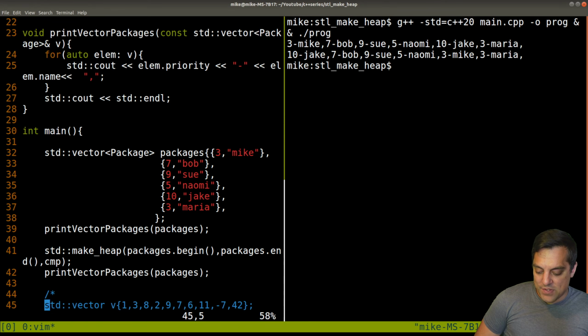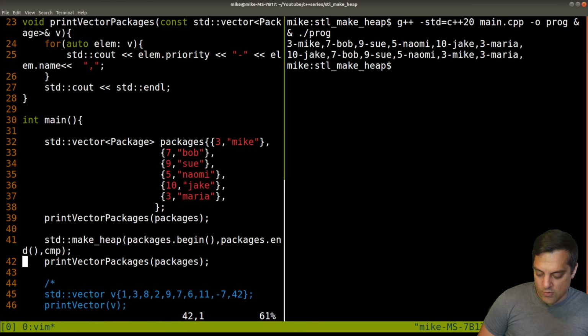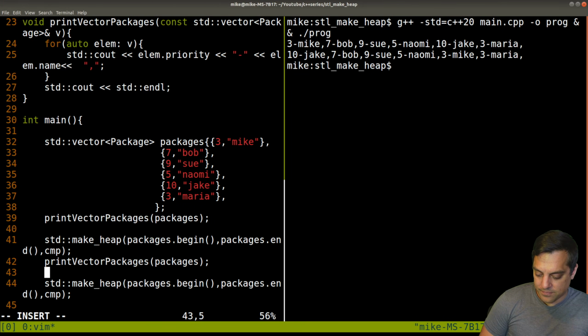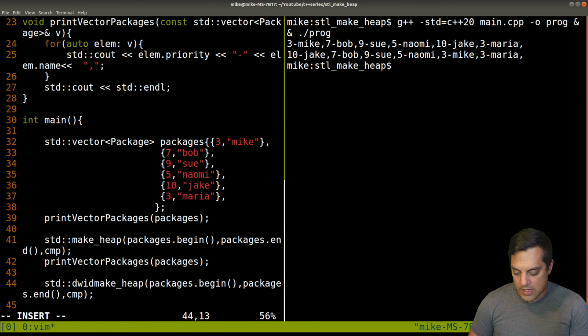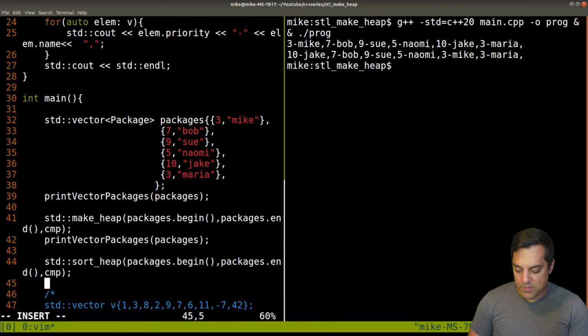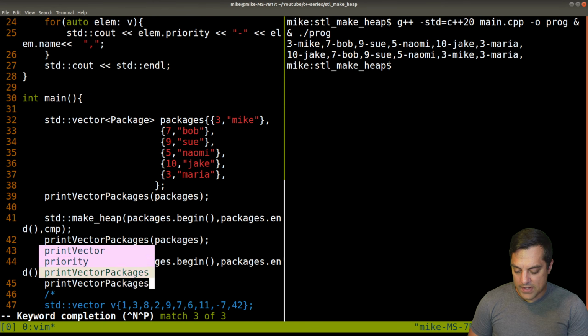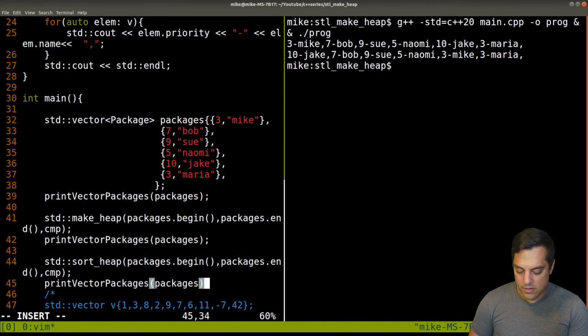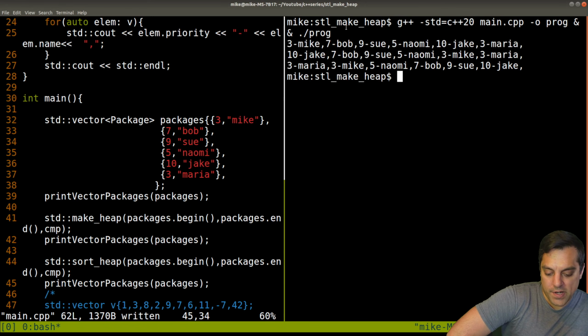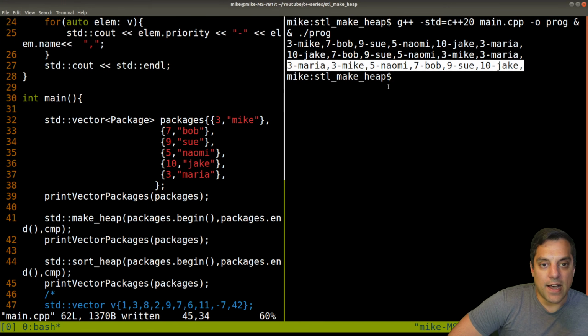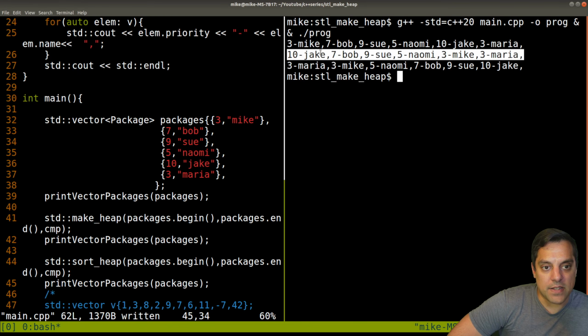Okay, let's use that sort heap one more time here. I'm just going to change this to sort heap, and let's print out the vector of packages, and we should see these next in ascending order here. So 3, 3, 5, 7, 9, 10 here. Okay, so that took our max heap and effectively sorted it.